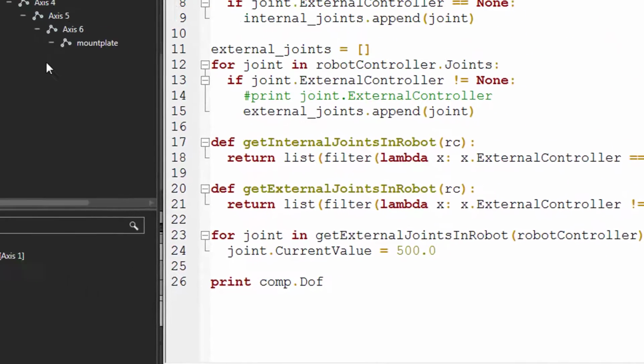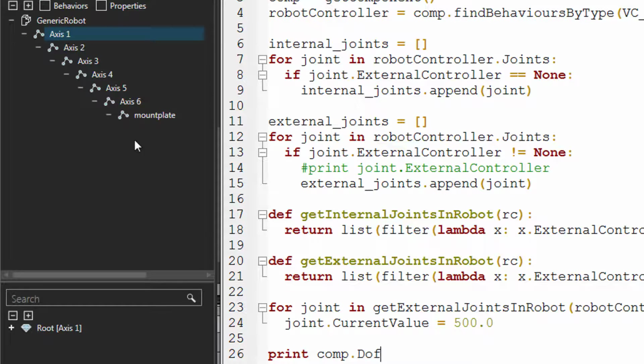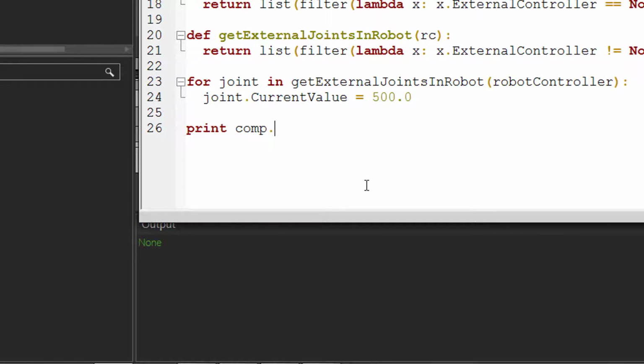But now, let's find this axis 1 node in the robot. So using the component object, I'll use a method called findNode, and I can find a node of this given name called axis 1, and let's print out the value of its DOF property. So I'll compile the code, and you can see it's a VC DOF object. So if you have access to the Python API reference guide, definitely check out that module there.